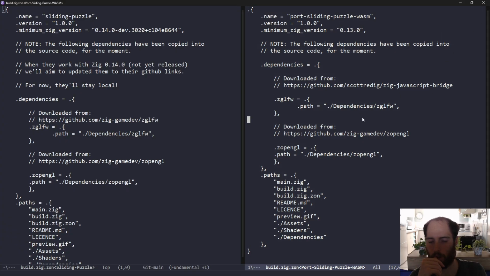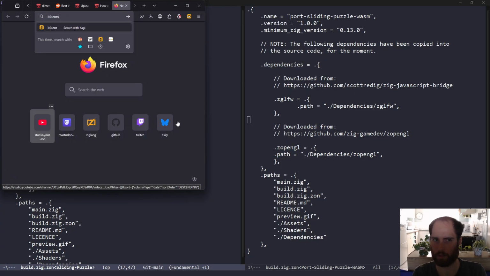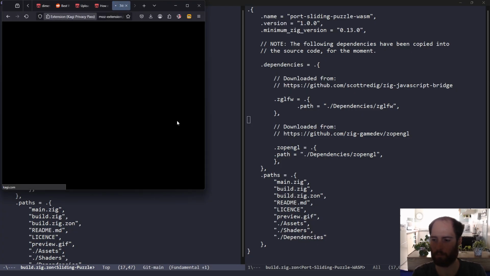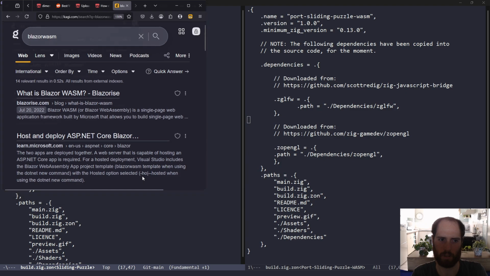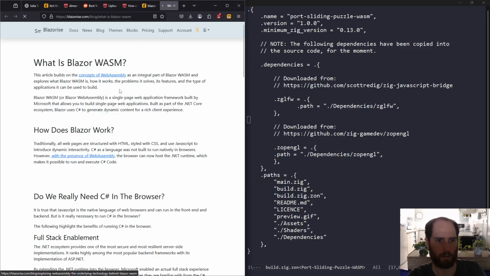I haven't heard of Blazor, WASM, and Tauri before. Blazor WASM. What is this? A single web page application framework.